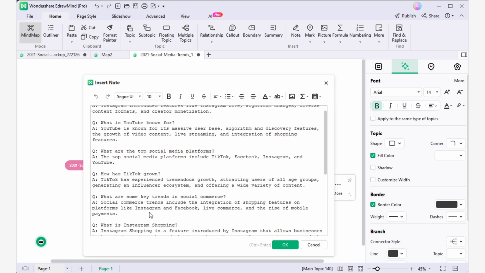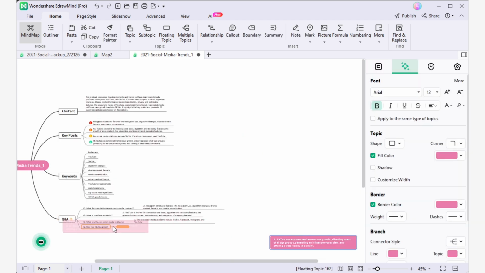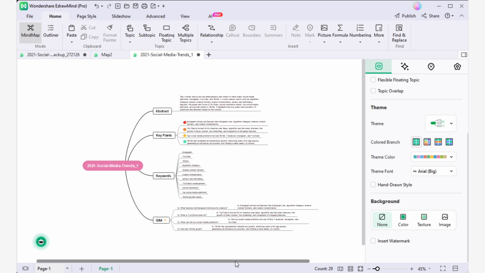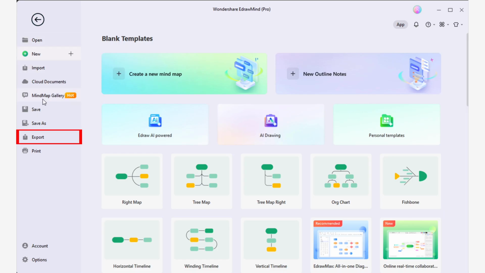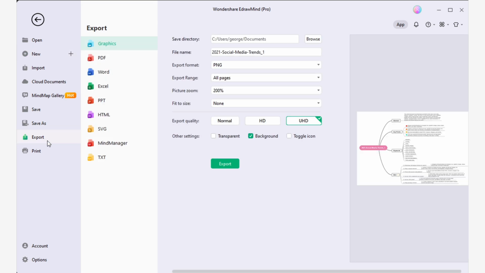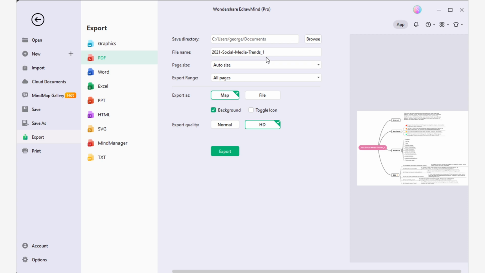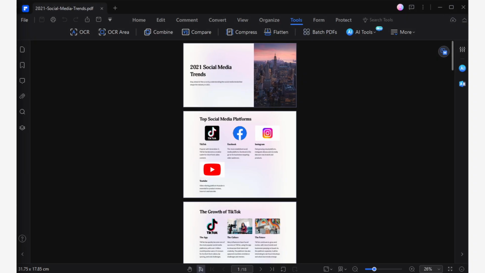To arrange the content neatly, simply drag the answer lines to align with their corresponding question lines. And there you have the well-organized and clear mind map. Now, we need to add this mind map to the beginning of the report. So, let's go to the Export section and choose the PDF option to begin the export process. Before proceeding, make any necessary adjustments to the export settings to suit your preferences. Once you're satisfied with the settings, go ahead and confirm the export by clicking the Export button.